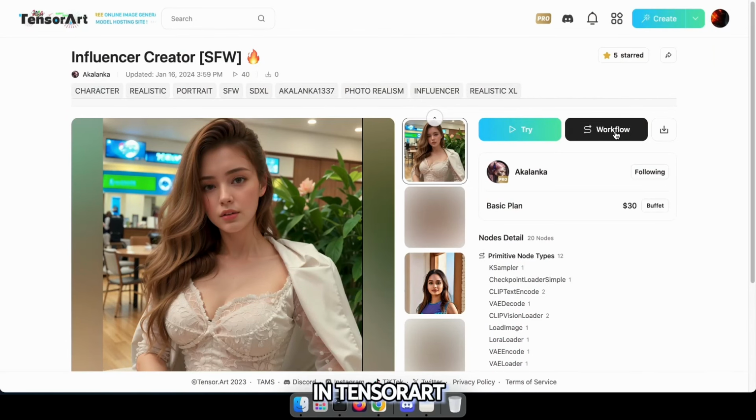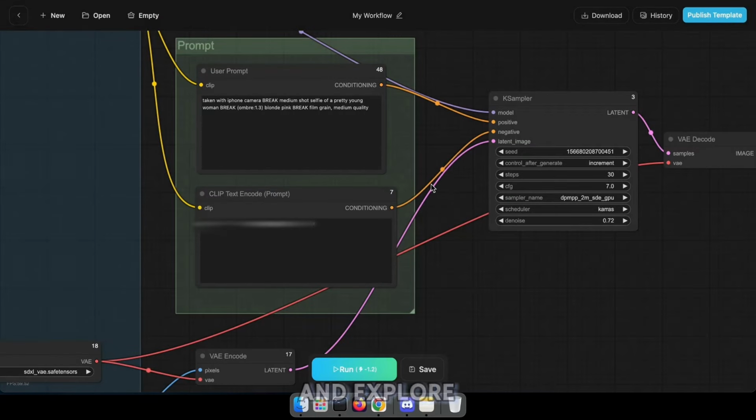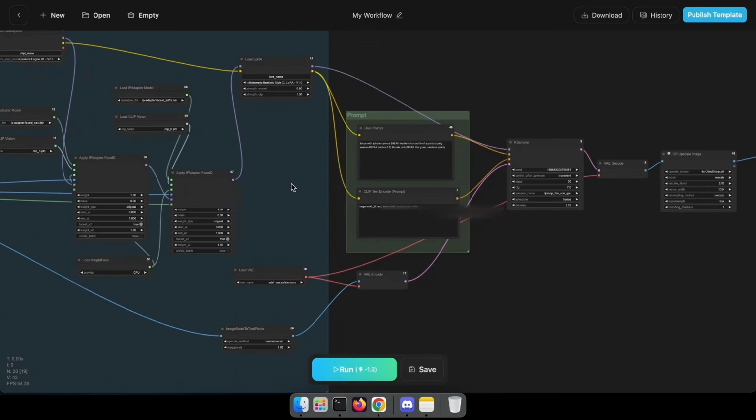And don't forget guys, in TensorArt, you can create your own template just like I did. Feel free to use mine as a starting point, improve on it, and explore even more creative possibilities.